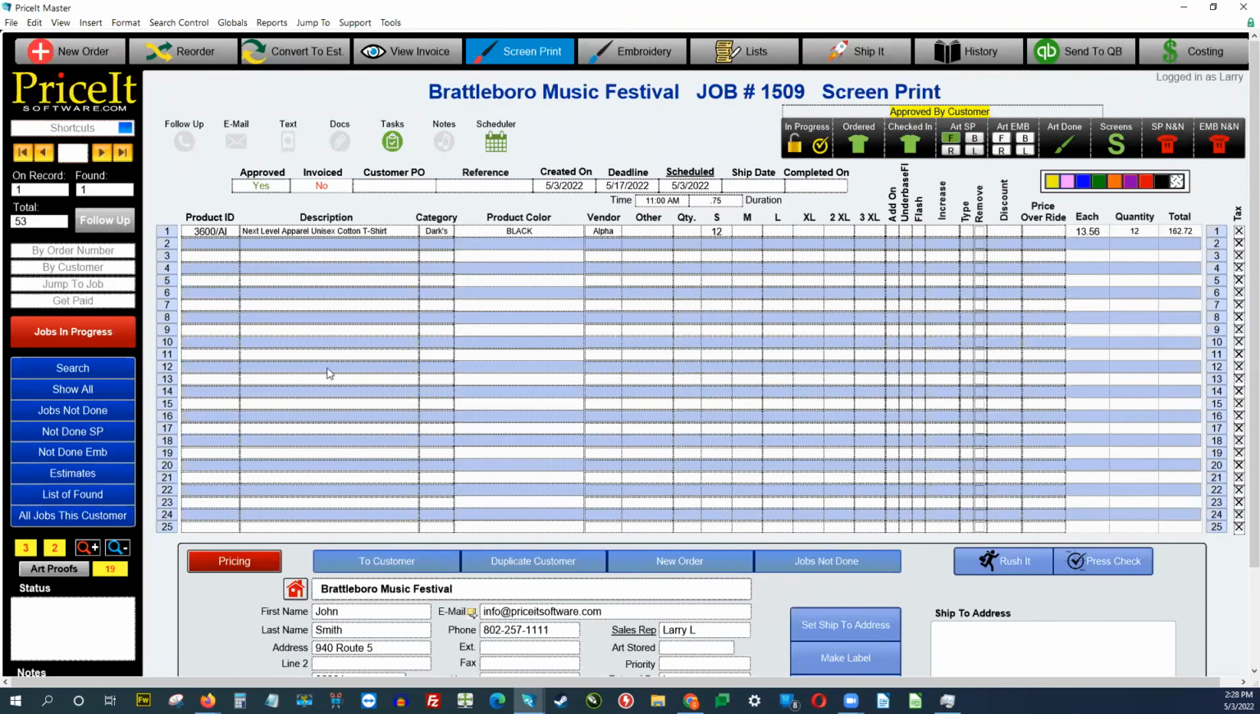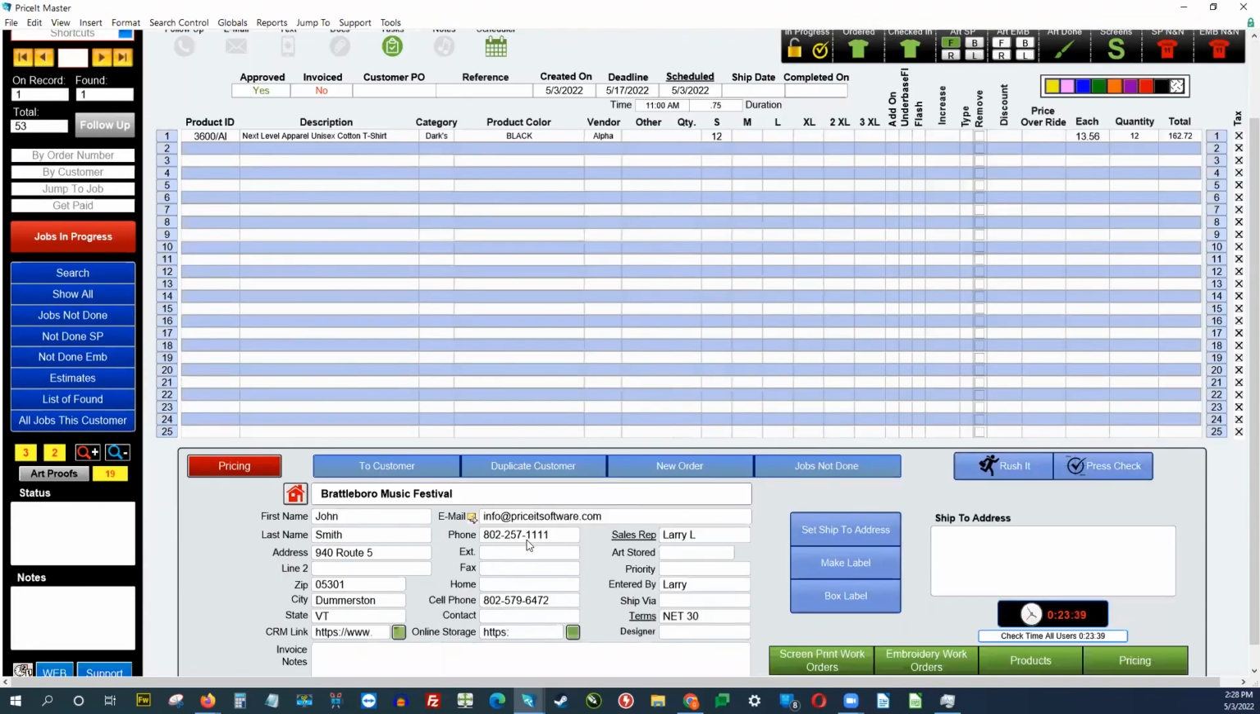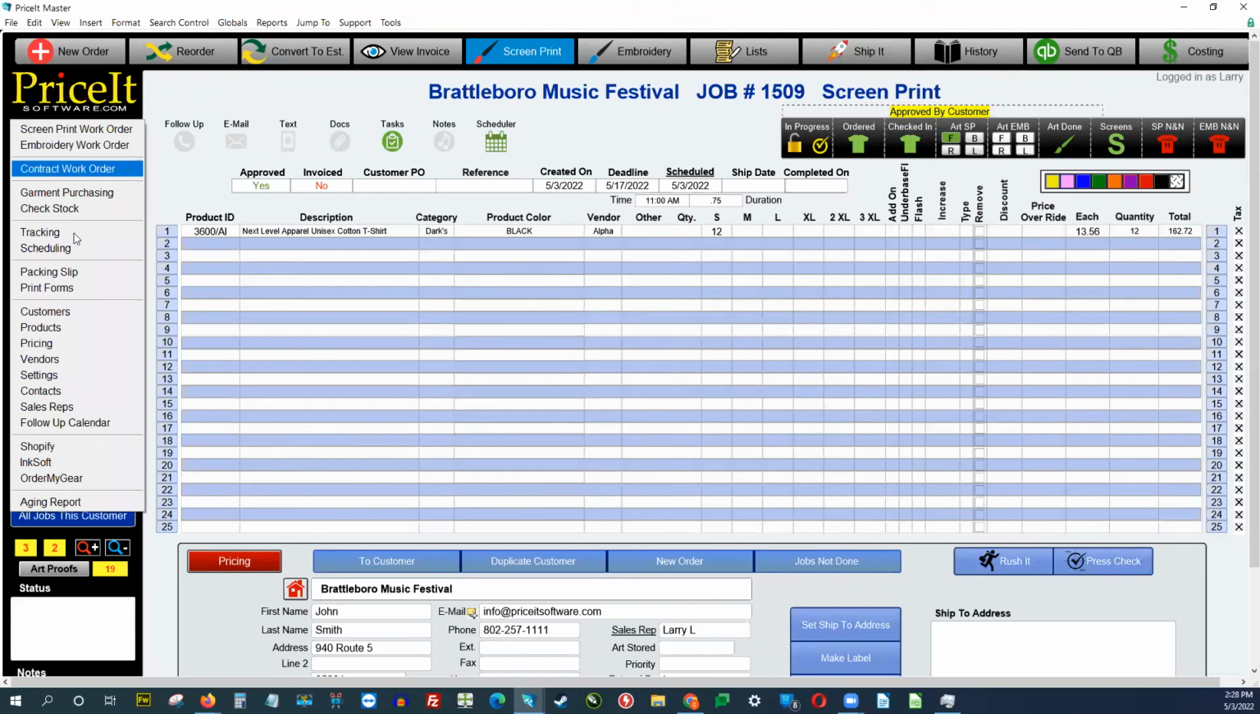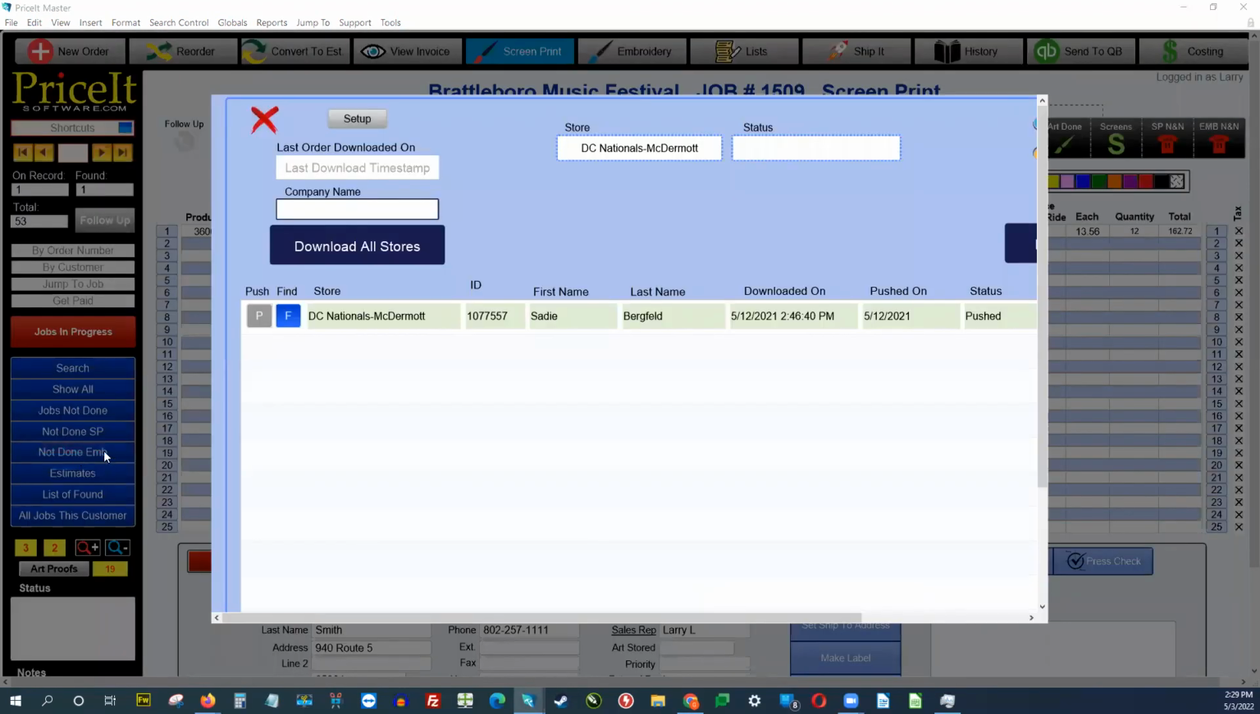All right. So we also have some other really cool things in here. If I go over here to shortcuts, I can click on any of these: Shopify, Inksoft, or Order My Gear. So we have three different store suppliers for selling gear online. The way that works is, I'm just going to open this one up. They're all basically the same, but you would choose what store or status. You could say DC Nationals, whatever store, not pushed, and you can download all those stores.